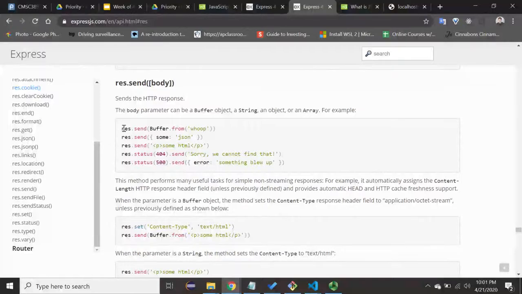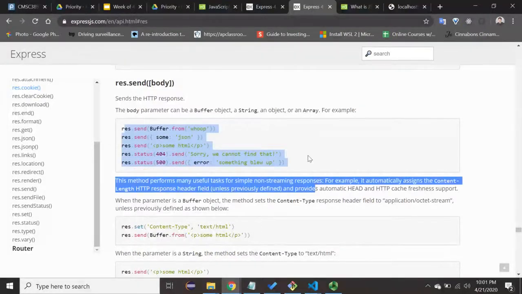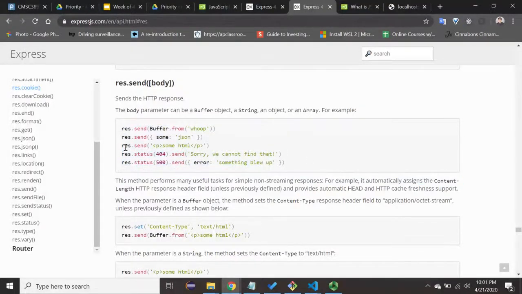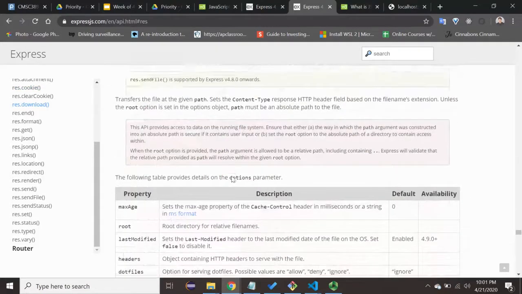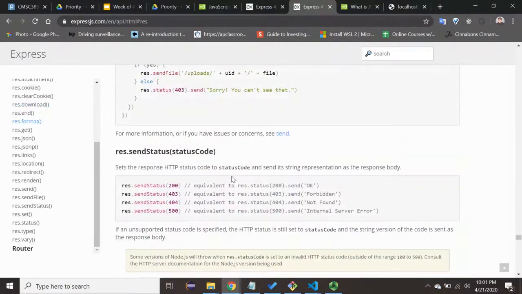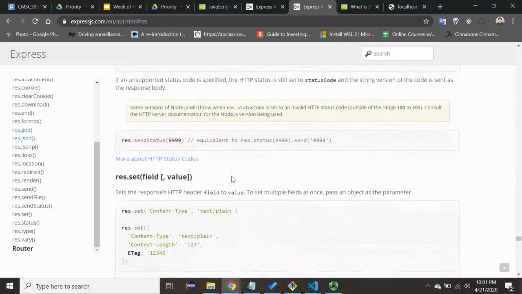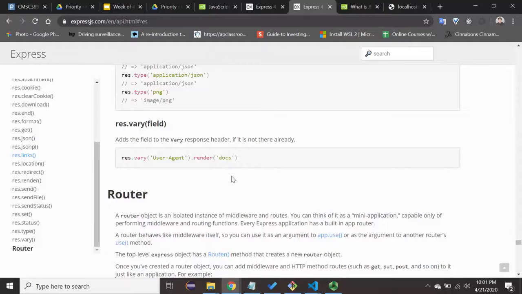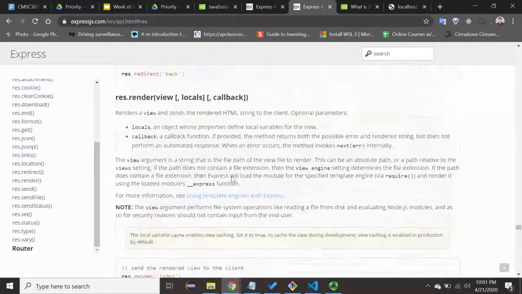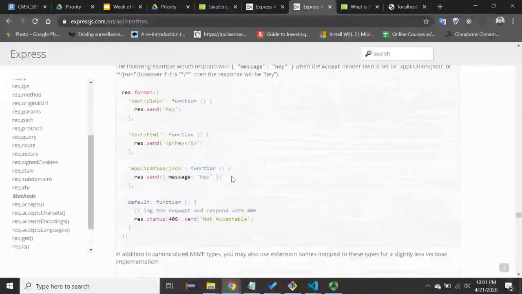For example, here's a good example for sending some HTML back, and being able to use that. You can send files, send status codes. We're going to do a little bit of that, all that sort of stuff. So you can take a look at these and see what is relevant and necessary for your apps.